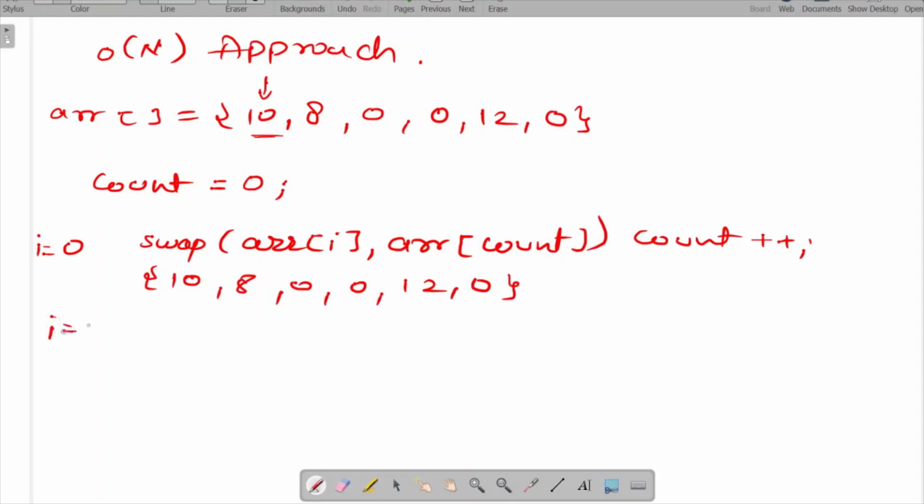Now at I equals to 1, which is this 8, again we will swap array of I with array of count, and previously we have incremented our count value, which is 1. So 8 will come at its own position, and again the array will look similar only. We will move ahead with I equals to 2.